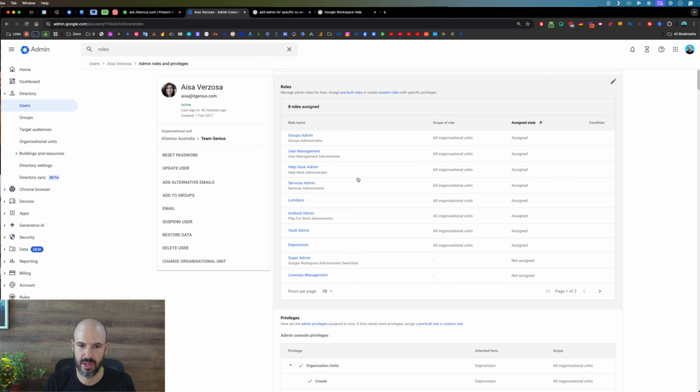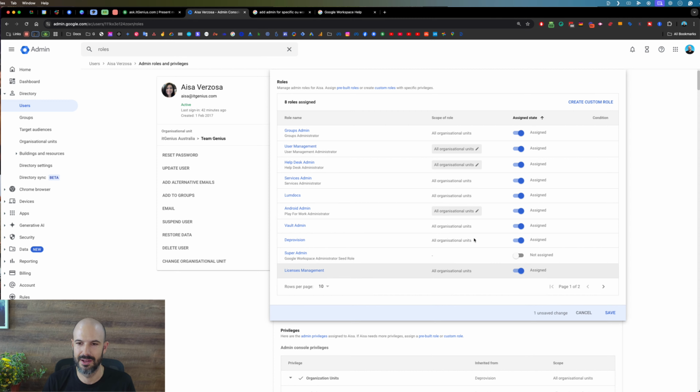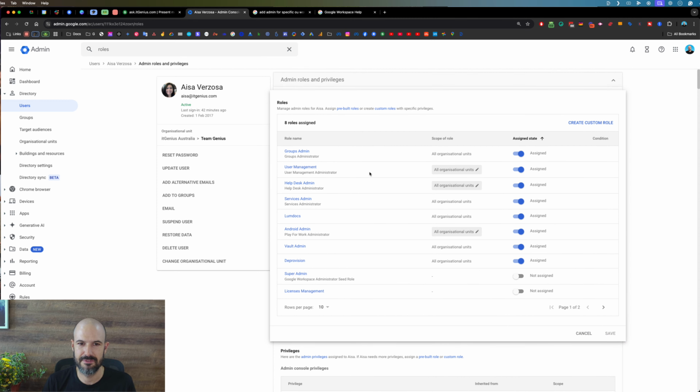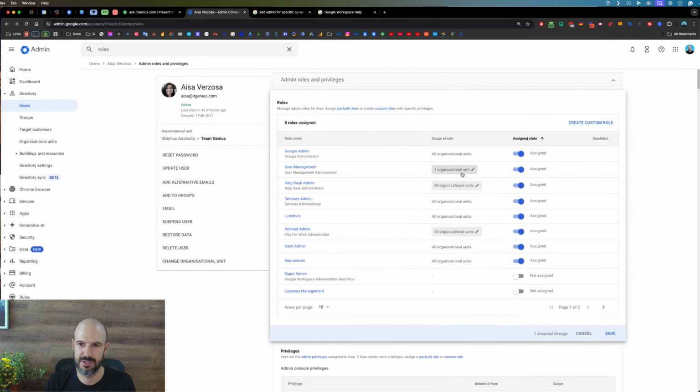And in this example, I'm going to give this person licenses management. And I want to give them the condition. Oh, I can't do that one for only specific roles. Let's say, for example, I want to give this person the user management permission. I can choose what specific organizational unit I want to apply it to. There we go. I'm going to hit save, and then it's going to apply it just to that organizational unit.